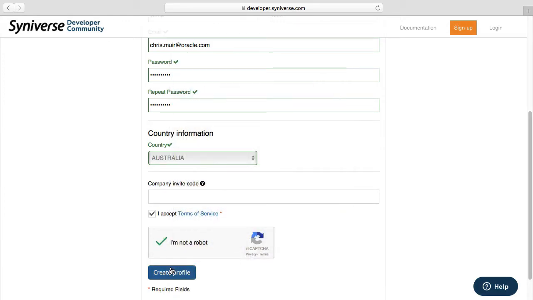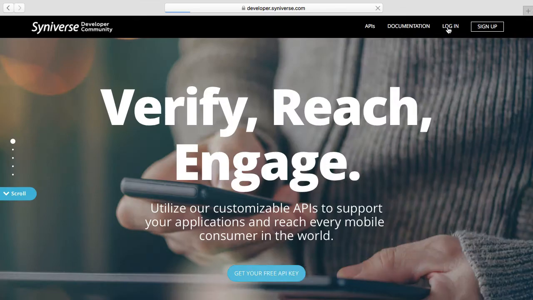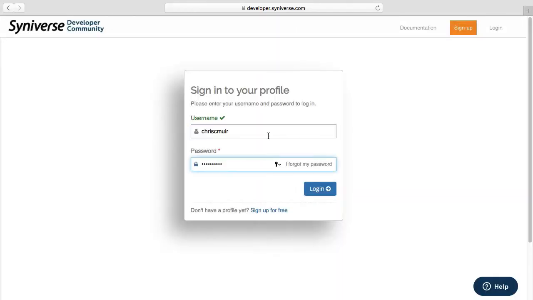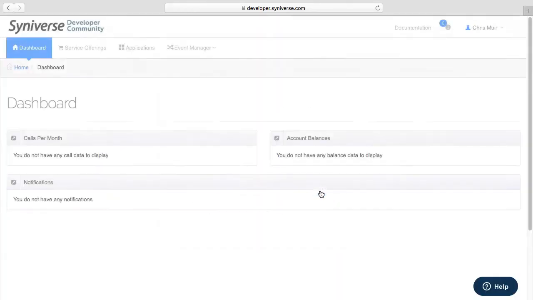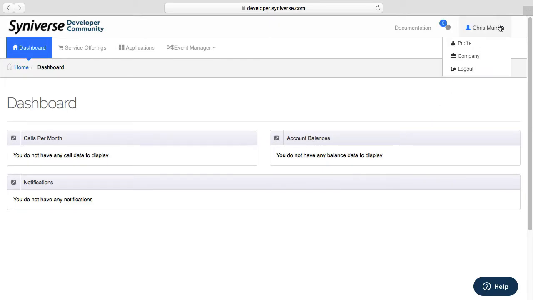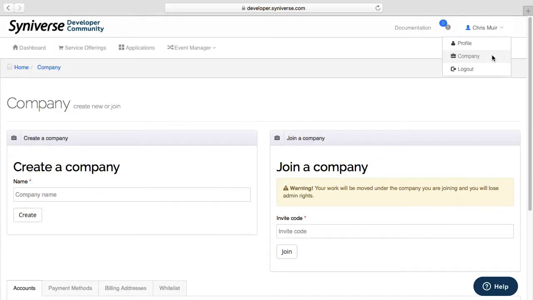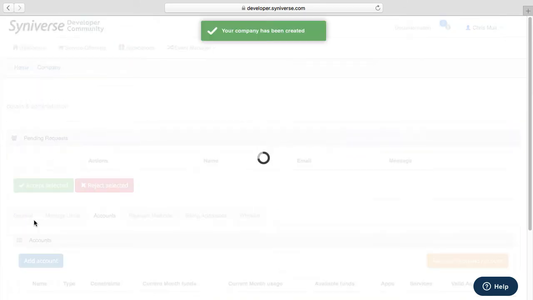Once done, Syniverse will send us a confirmation email where we follow the relevant link to activate our new accounts. Having done this, we return to the developer website, sign in, then select the top drop-down, then the company option, where we then set up a new company to represent the business that we work for and assigning the SMS services up for.